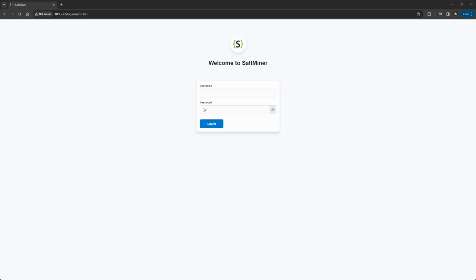Now that we have SaltMiner installed, we can test our installation. You can navigate to the IP address of whatever machine you installed it on. The default login is going to be Elastic with the credentials that were provided during the installation. I just copied these out of the Notepad file that I had earlier.